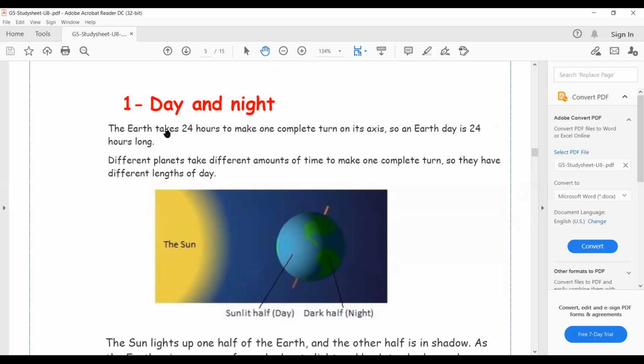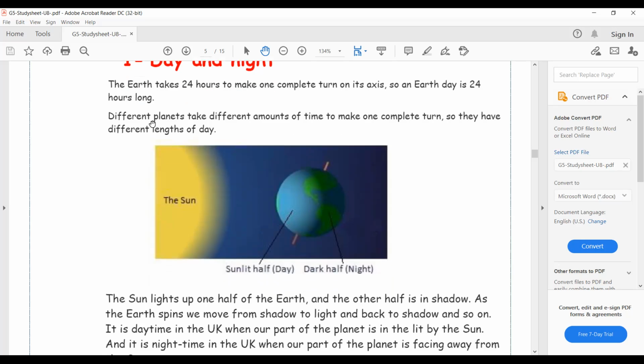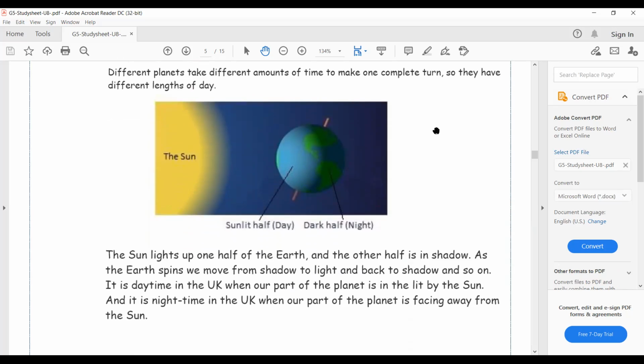The Earth takes 24 hours to make one complete turn on its axis. So the Earth's day is 24 hours long. Different planets take different amounts of time to make one complete turn, so they have different lengths of day. Let's talk about our planet, the Earth.